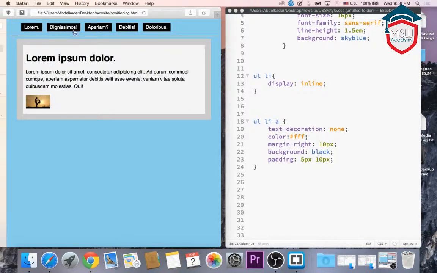Now we're turning them into buttons. You could do anything here. For instance, let's do padding top and bump the padding a little bit to 9 or 8. Control S.